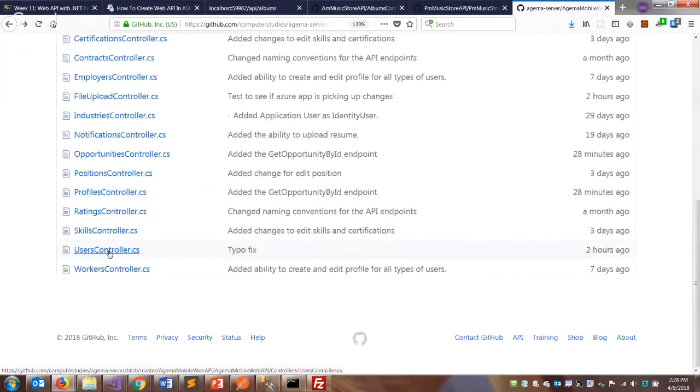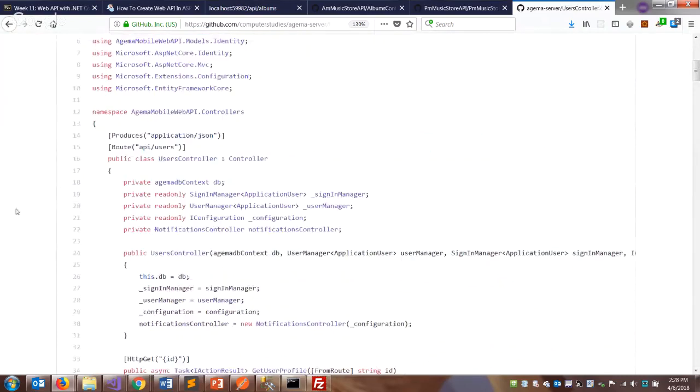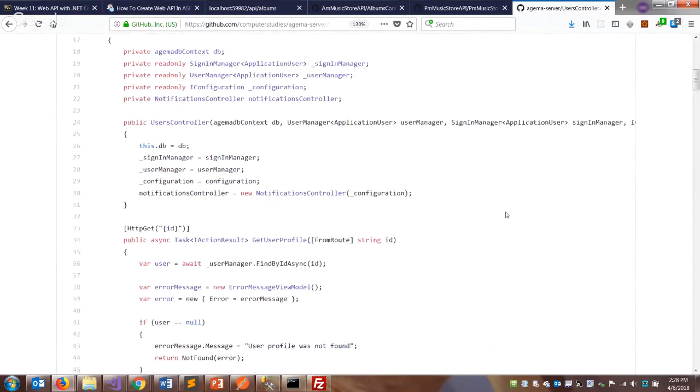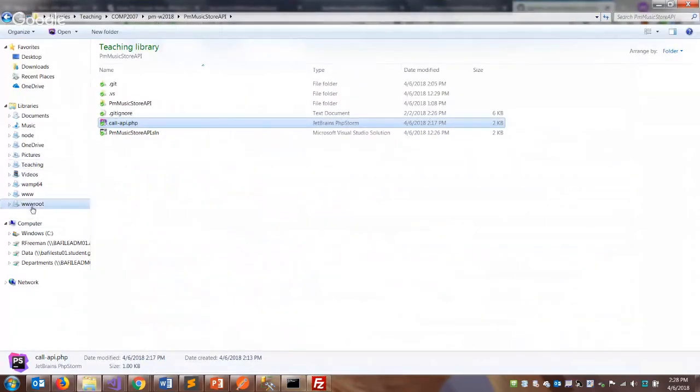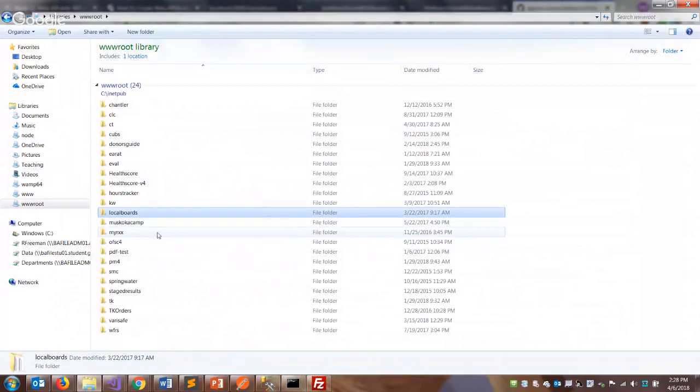If we go to, say, the users controller, we'll see the same thing. So we can use ASP.NET Identity. The other way might look like this, where we pass it as part of the URL. I think I've got one here.